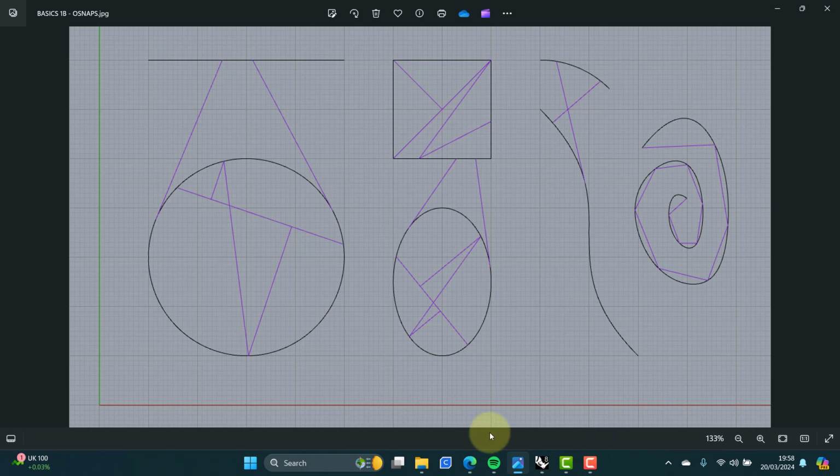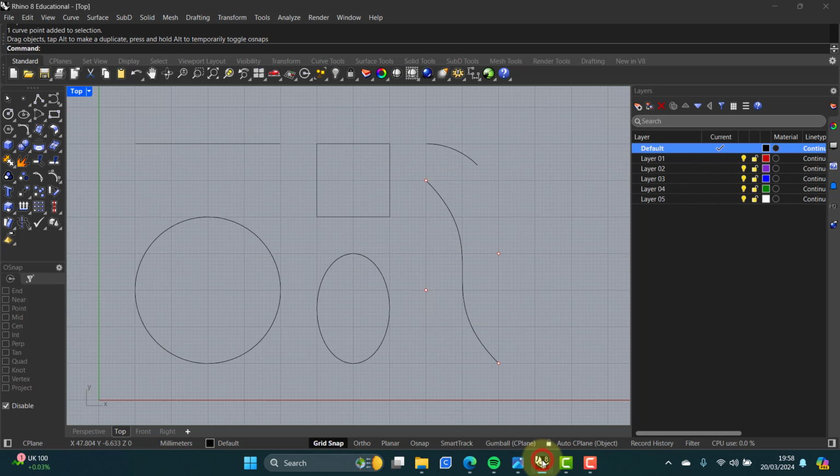Okay, so we will start in our file. So we're going to dispense with grid snap. We've encountered ortho already by holding shift. Planar is useful when you're tracing objects, and especially going from one view to another. It keeps the work plane consistent. So it's not one that gets used very often, but it's pretty clever. Okay, so we're on to O snap.